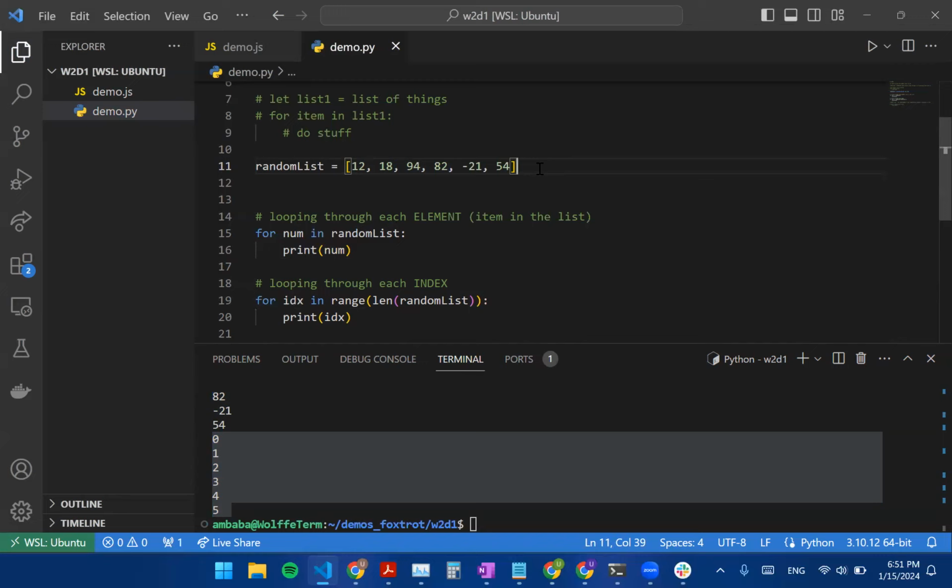So would somebody be able to tell me what the index is of 12 in that list? What's the index of that element? 0. All right. And then what's the index of 54? Length -1. Okay. Or more accurately, that would be 5, right?